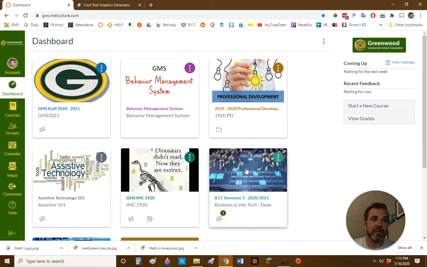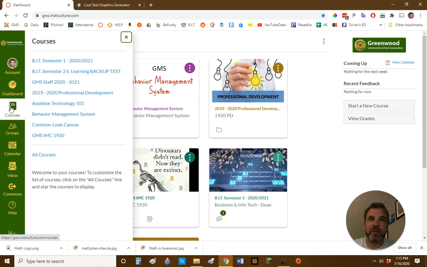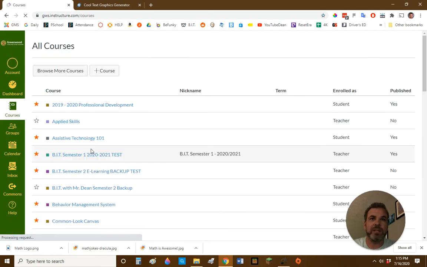Right now we're looking at my Canvas page. And right here with the moving fingers, this is the one I'm working on right now for my semester one. The example I'll do today we'll say is for sixth grade math. The first thing you're going to want to do is go to courses over on the left here and click on all courses.